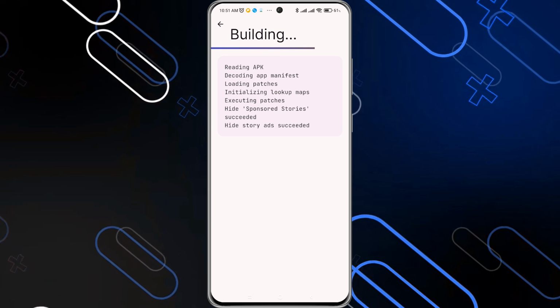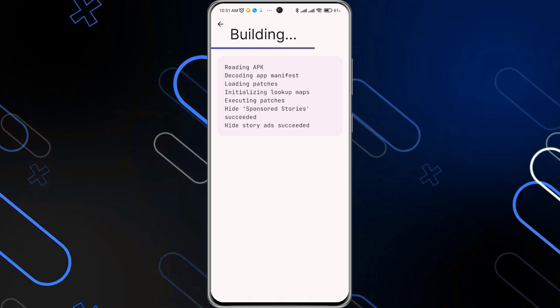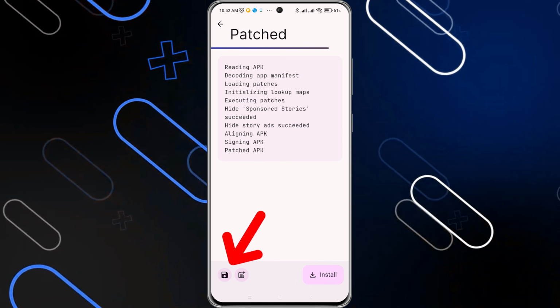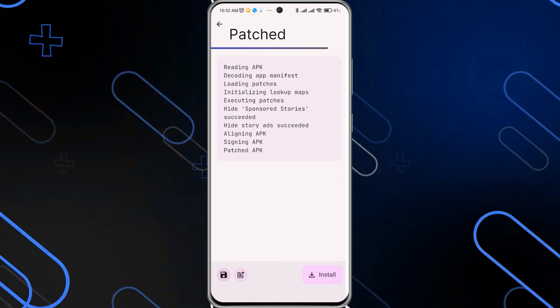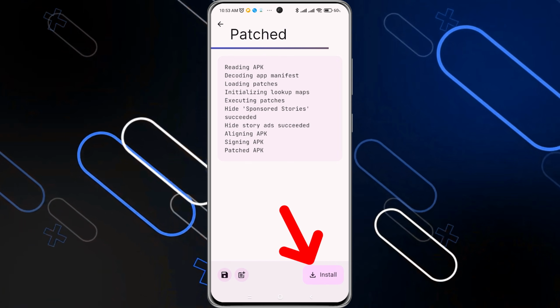Now use the Revanced application in order to remove the ads. Okay, so this is its use. Just wait till it load. Okay, now here as you can see, you can now save the patch by clicking on the save button on the bottom left side, or you can simply click on install in order to install the patch.